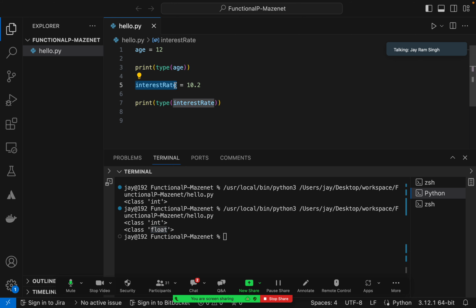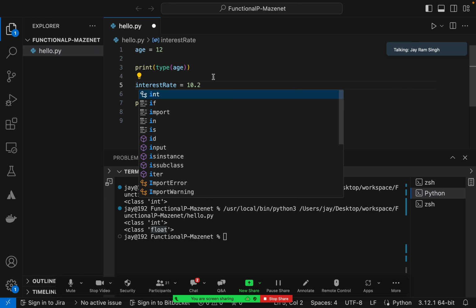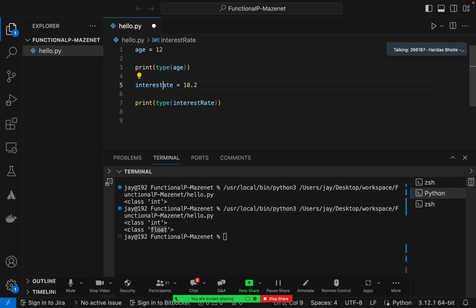Can you tell me what naming case I have used here? Camel case. Okay. And what is Pascal? This one, with a capital letter. And what will be the snake one? Snake case, interest underscore rate. Yes. So it's your choice which naming convention you want to follow. Follow that, right?